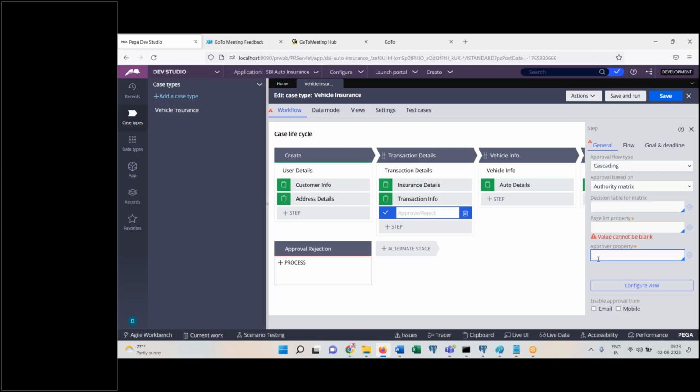So what were we discussing? The approval step is provided out-of-the-box in Pega. Single level approval is possible. Cascading approval for multi-level reporting structure is possible, or it is possible with authority matrix by sending the page list, where the number of people is based on the page list that can be built dynamically. So we'll be working on this practically.